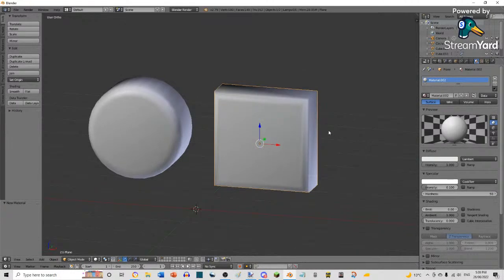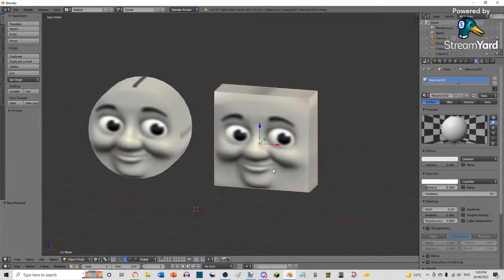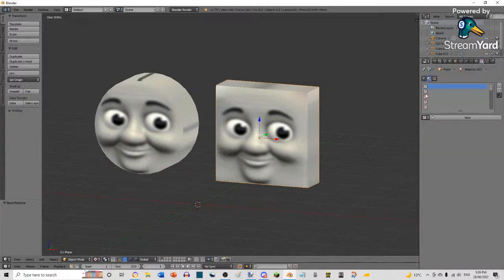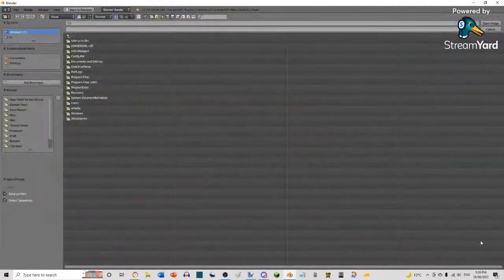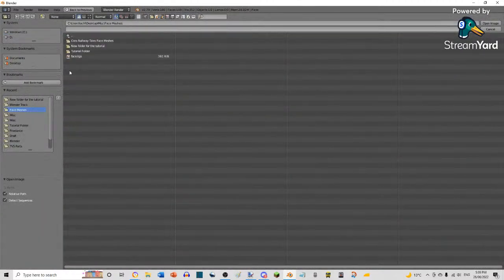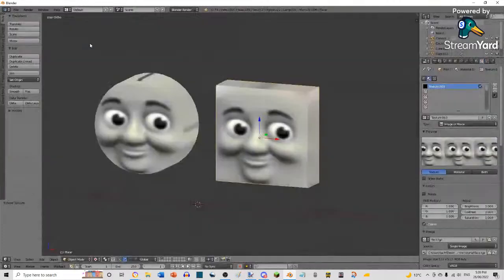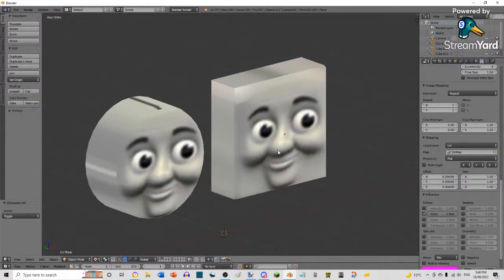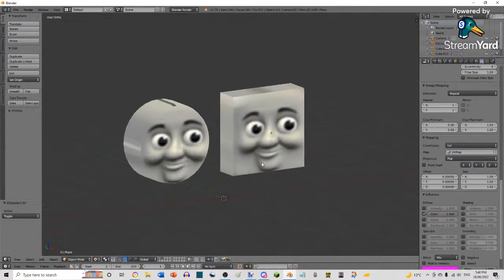Then what you want to do, go back to texture mode, click the little checkerboard up here, click new, click open. Now go tutorial, find the face, add it, scroll down to mapping, and then add the UV map. So that's the face meshes done. These will now work in Trainz.